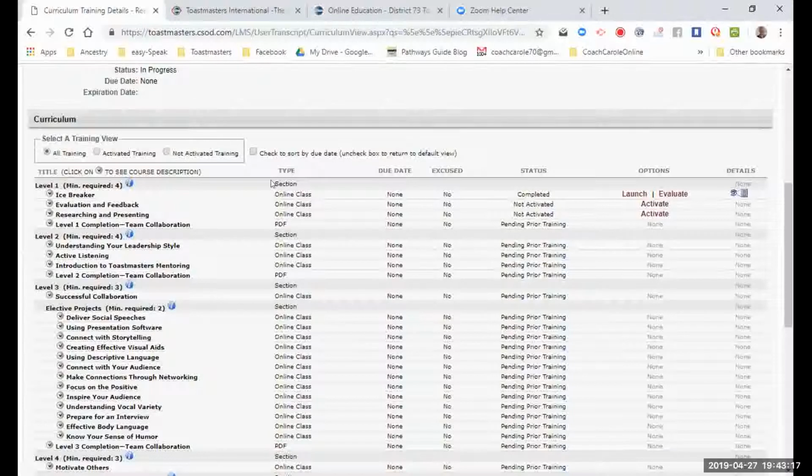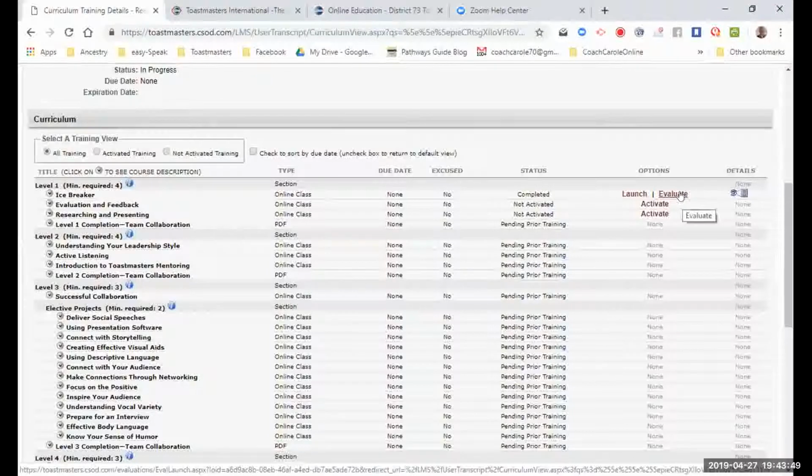In the second column, it tells you that in the levels, there are online classes and PDFs. And that's the way in which they categorize the different parts of your transcript. You'll notice in mine that I've finished the icebreaker and it's showing as completed over here in the status column. And if I wanted to, I could go back and launch it from here, or I can evaluate it. And this is the one that Michelle's going to talk about a bit later on, how you evaluate the project itself.